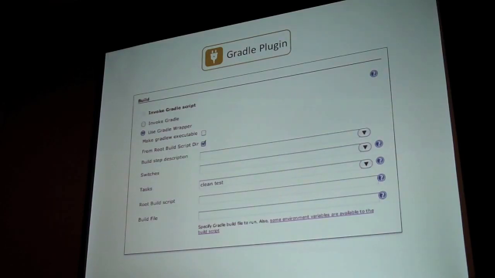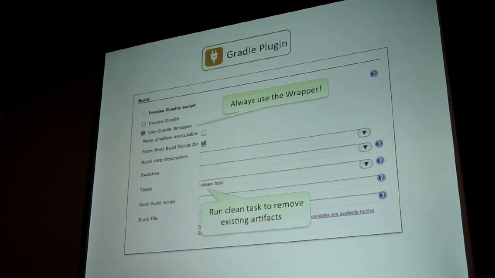How do you run the Gradle builds? There's a Gradle plugin, of course, developed by a community member as well. It allows you to set the Gradle wrapper, so I totally recommend using that. Don't install some other version on your continuous integration server. Simply build on top of the Gradle wrapper. For the initial step, we can say clean out the workspace first, because we don't want to reuse any artifacts that are still hanging around from previous builds. And then run the test task, which will automatically also do compilation.